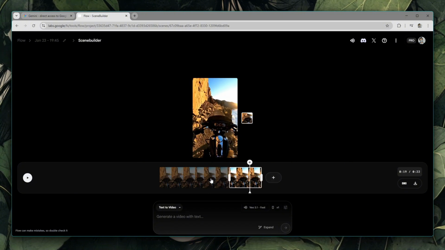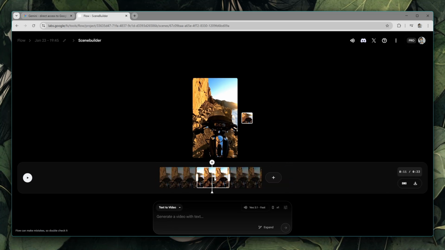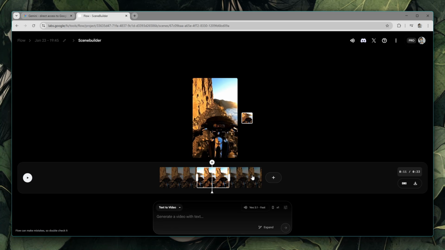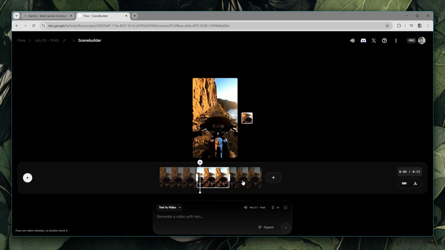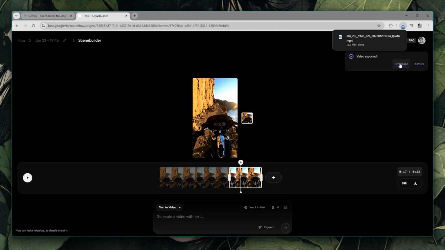Next, if you don't like a particular scene, you can delete it. Simply click the button on the right side, then click the delete icon on the scene you want to remove. After that, click Finish and regenerate any scenes that don't match your expectations. If everything already looks good, you can download the video. Just click the down arrow button, the video will be exported, then click Download and the video will be saved to your gallery or files, ready to upload. And this is the final video result.